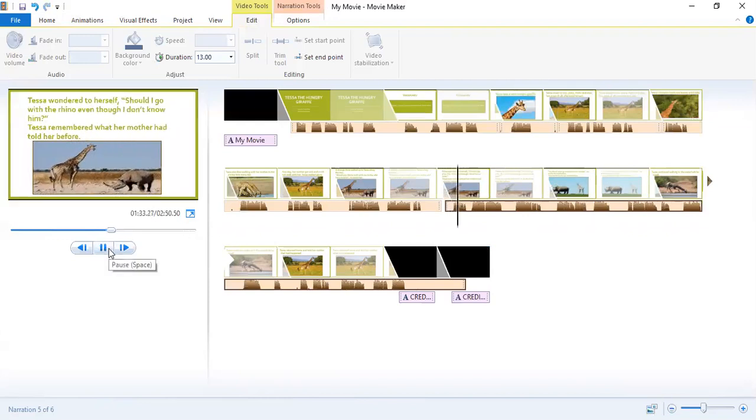Play. Tessa wondered to herself, should I go with the rhino even though I don't know him? Tessa remembered what her mother.